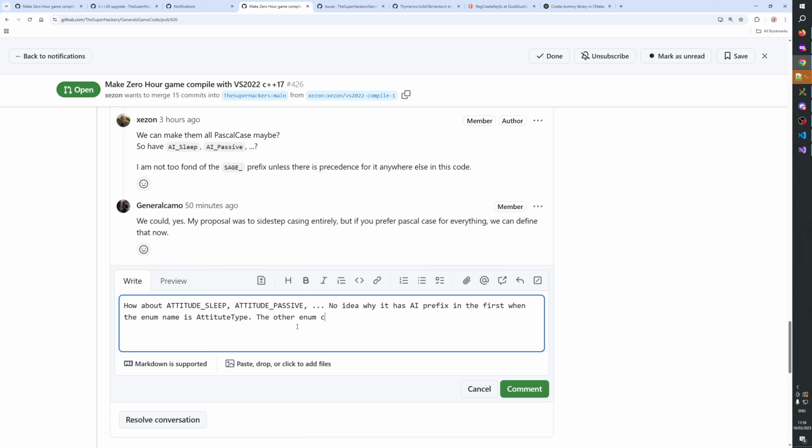The other enum names in this class are... another option would be we rename it to... other enum names in this class are also uppercase in this file.